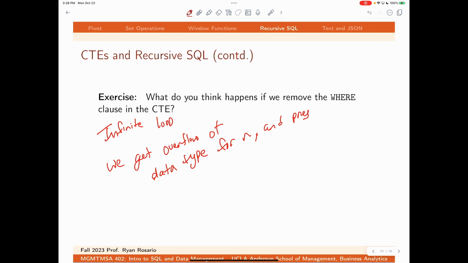If for the where clause you had like pres is less than 9, would it stop before pres becomes 9, or stop at the last time pres gets above? It will not execute. It's going to use the current value of pres to determine that. It won't use the next value.